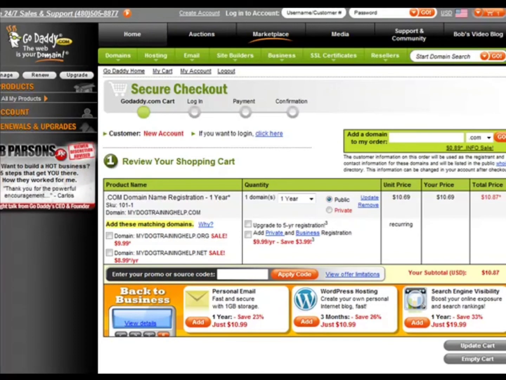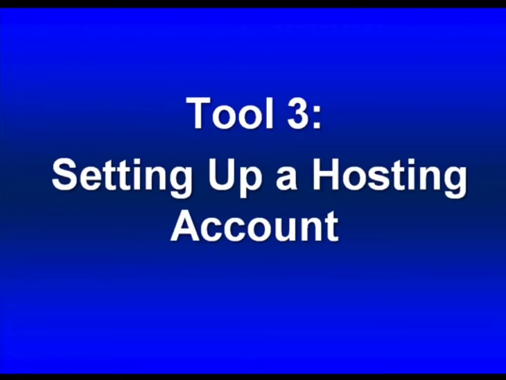Tool number 3. Setting up a hosting account. Okay, so hopefully you now have a domain name and you are looking to create a website. You need somewhere to put the website. So think of it kind of like you have a house, but you need somewhere to build it. When you build your house, you need somewhere for it to sit on. You need some land. Well, your hosting account is your land, because even though you may already have the website that you created on your computer, you need to upload it to a hosting account for it to be live on the internet.